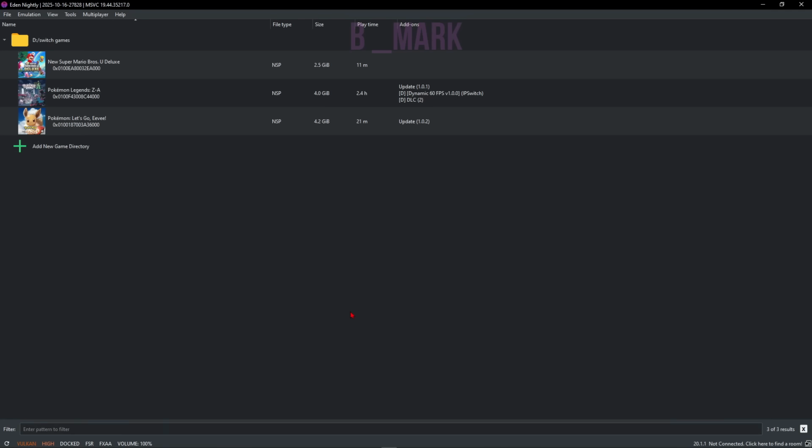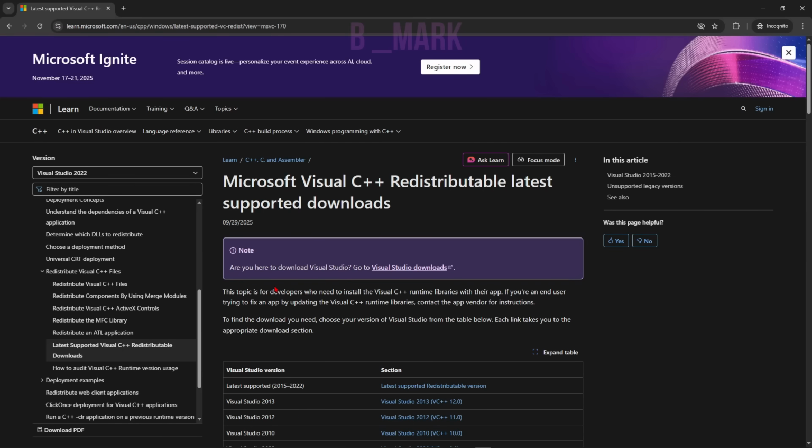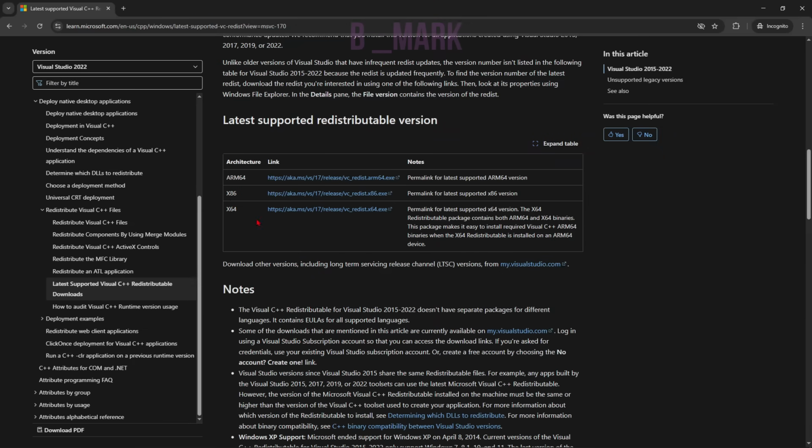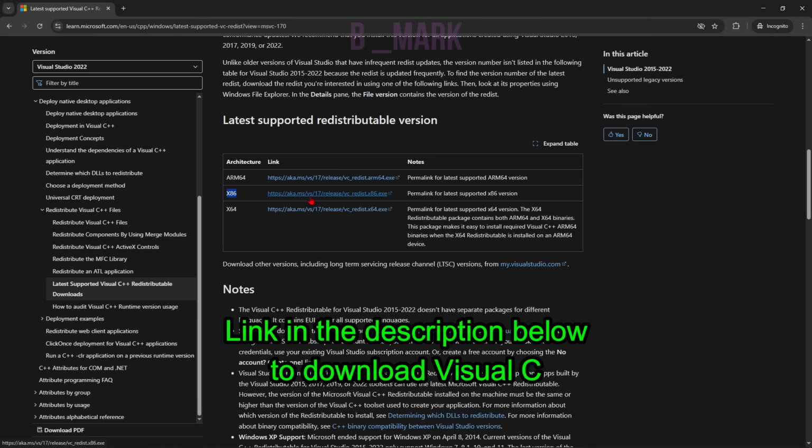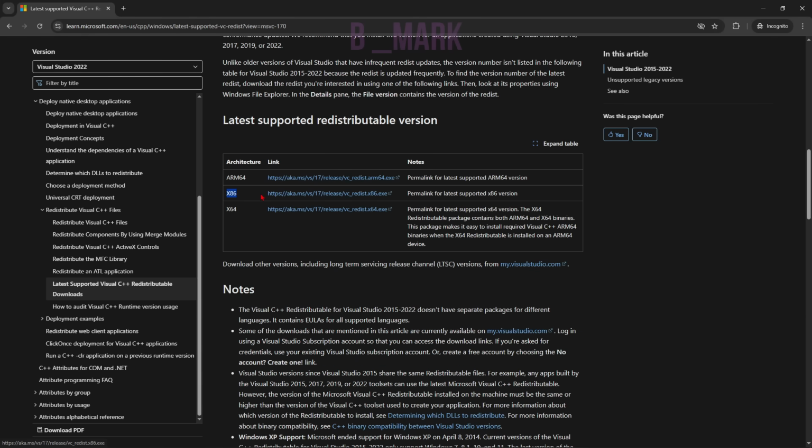Alright, so the first issue that I have seen is that the emulator instantly crashes as soon as you open it. So before even running the game, if you click on the emulator, it just instantly closes and doesn't want to open. So what you need to do to fix it is to download this Microsoft Visual C++. You go down here and download for x86 and through this link. I'll put a link in the description below to directly download this Visual C++. After installing this file, you should be able to open the emulator normally.